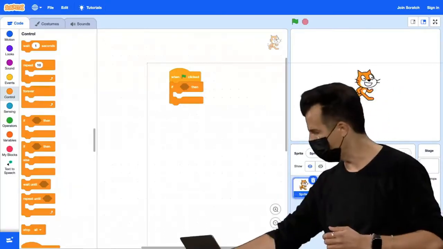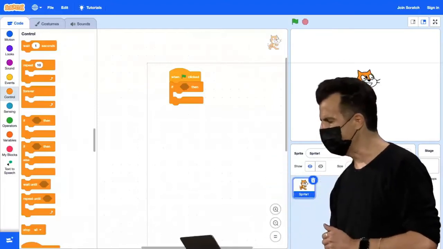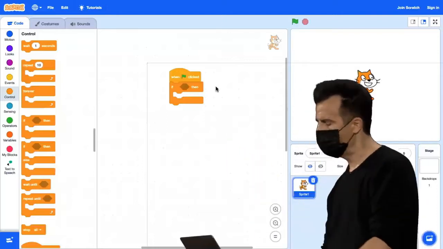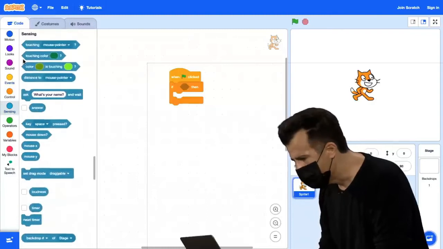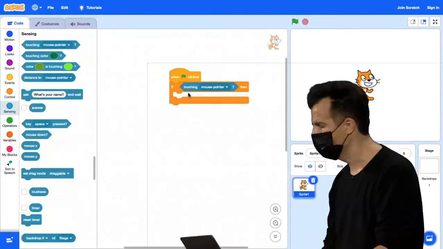So if the cursor is touching the cat, like here, it'd be cute if the cat meows, like you're petting a cat. So I'm going to ask the question when the green flag is clicked, if, let's see, I think I need sensing. So if touching mouse pointer. This is way too big, but again, the shape is fine. So there it goes, grew to fill.